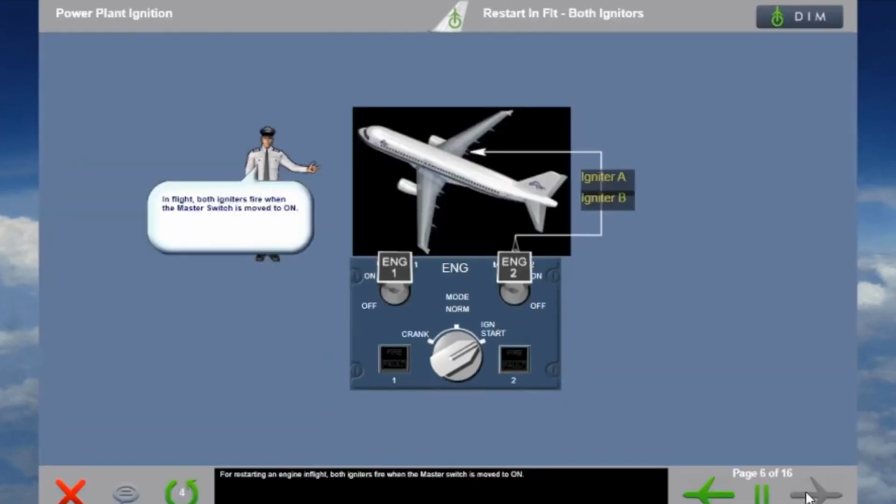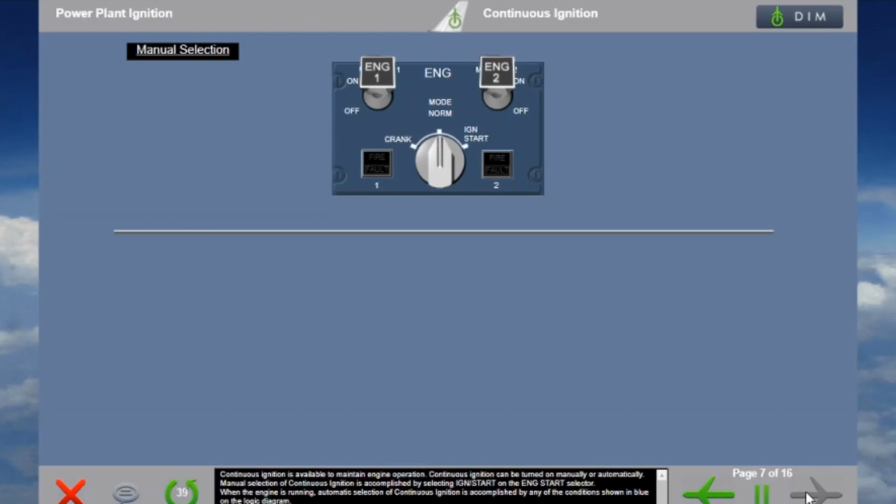For restarting an engine in flight, both igniters fire when the master switch is moved to on. Continuous ignition is available to maintain engine operation. Continuous ignition can be turned on manually or automatically.